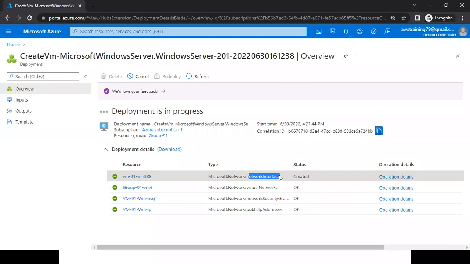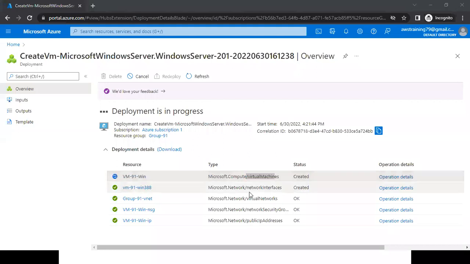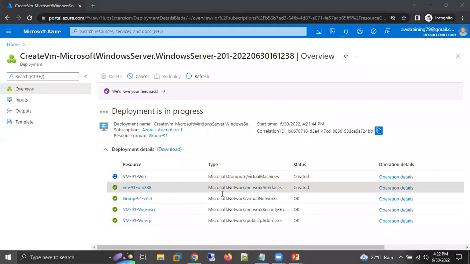Still our virtual machine, because for a virtual machine, we need all that. Now the system is creating our virtual machine. But still it will take some time to get ready. So till that time it is taking some time.